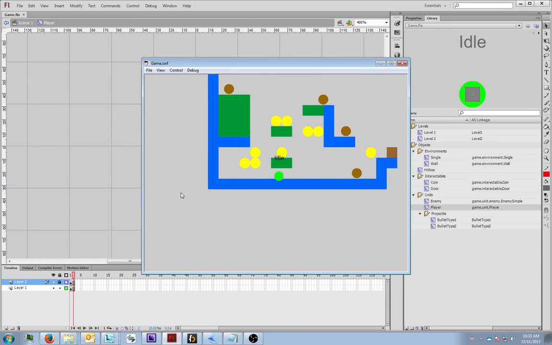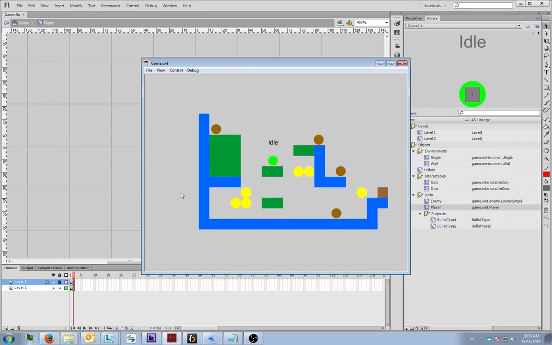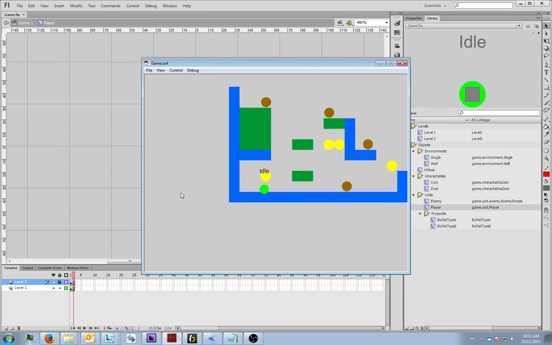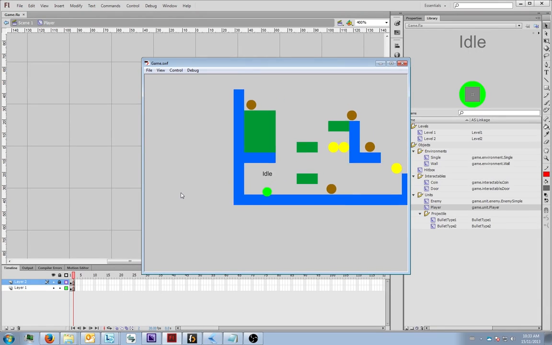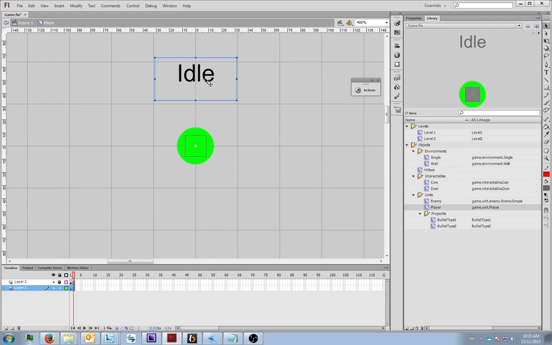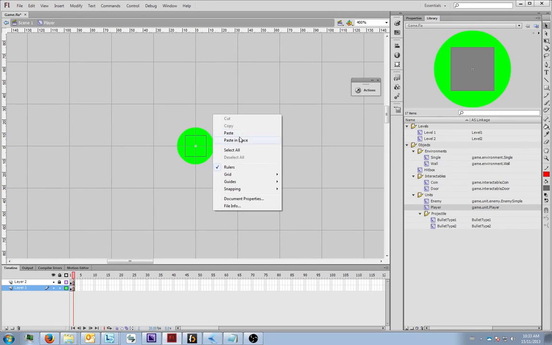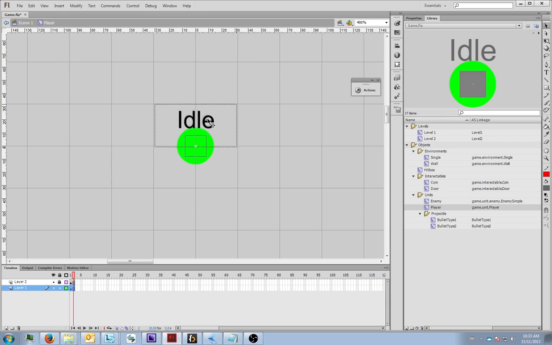Can we see through things? I don't even know. No, not really. Weird. I'm going to pull this down a little bit, so it's sitting right on top of my player. Cut it. Paste in place. Okay, yeah, it's sitting on top of my player. That's good. Didn't look like it because of the edges.